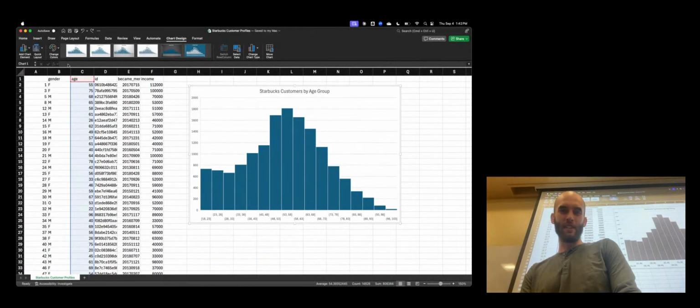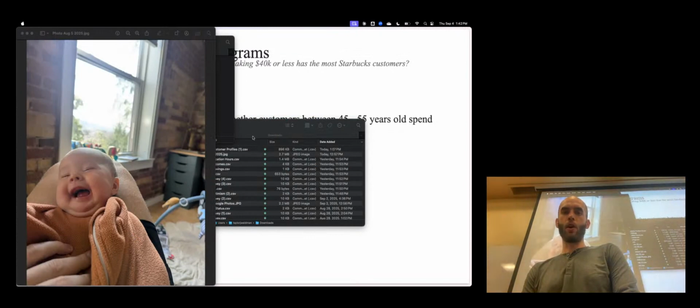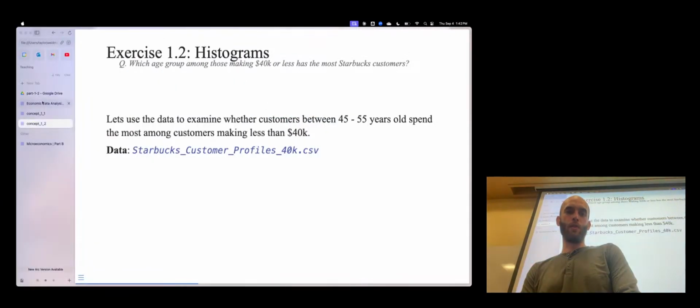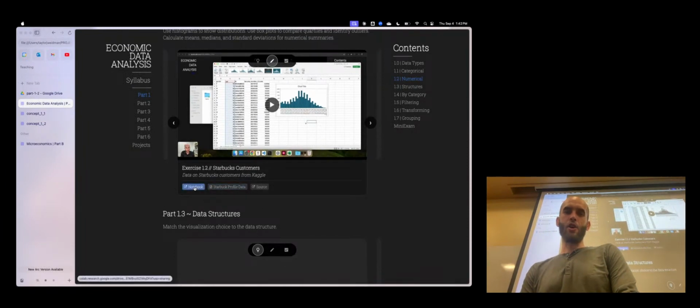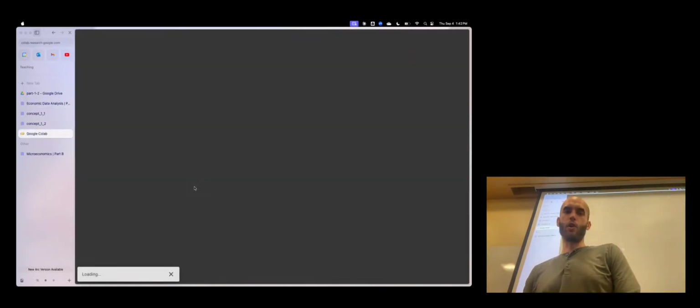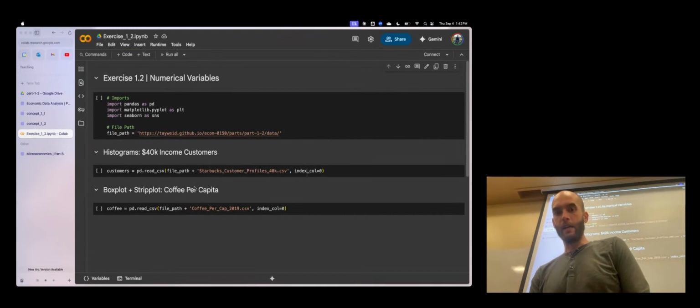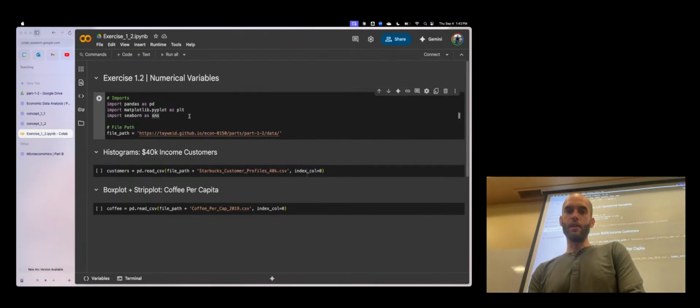So let's save this. We're going to do a very similar thing in Python, except it's going to be a little bit quicker. And we're going to have much more control over the bins. So what you can do is go to economic data analysis and then click on the notebook, which will bring up Google Colab. And you can just do all your imports, run the beginning.